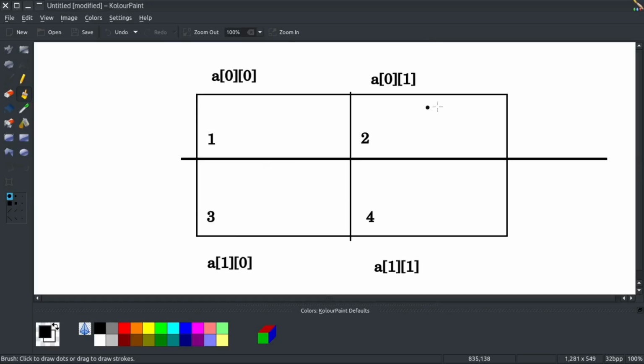This over here is the first row, this over here is the second row, and this is the first column, and this is the second column. As you can see, each row has columns. So here's the first row with the first column and second column, and the second row with the first column and the second column. This is how it is represented.